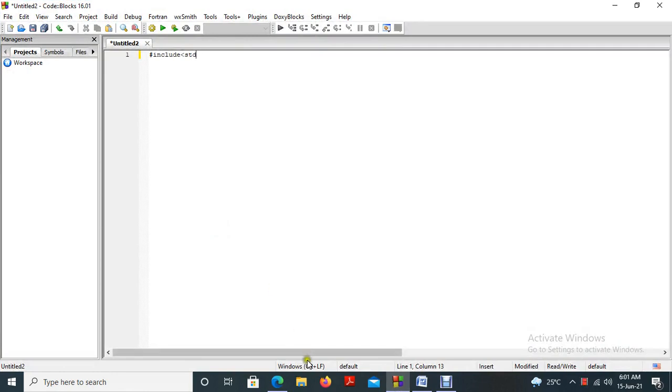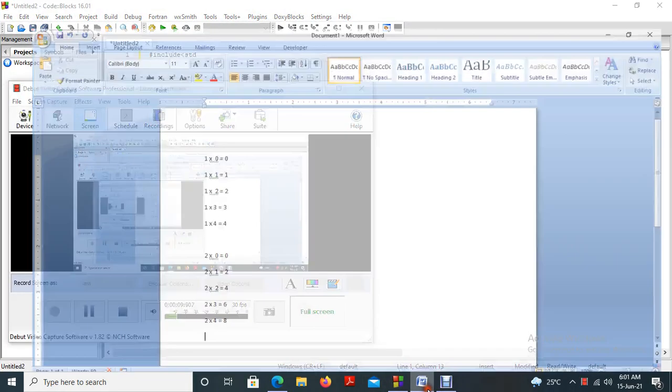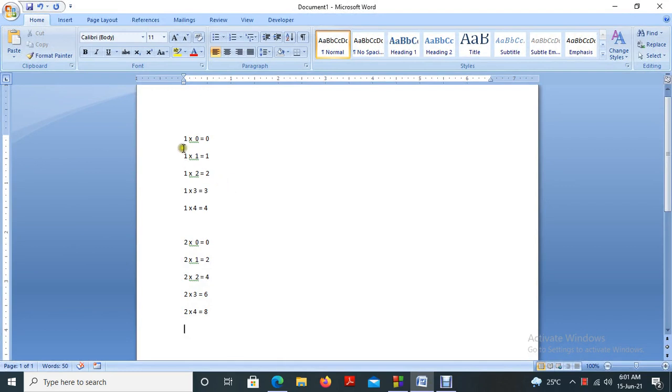So here I am going to write a program to get an output like this: 1 star 0 equals 0, 1 star 1 equals 1, 1 star 2 equals 2, 1 star 3 equals 3, 1 star 4 equals 4. Then again multiply 2 with the same numbers, and again 3 with the same numbers, then 4 with the same numbers, likewise. So here we have two sets of dynamic values.